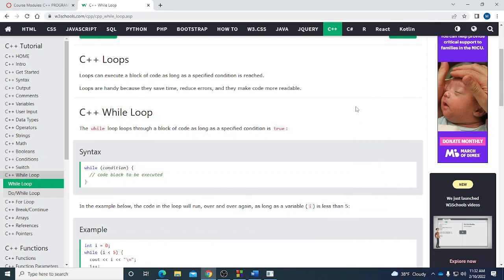Okay, today we are going to go over loops. We have the while loop, the do loop, and the for loop. All three of these loops perform similar functions, but they do it in different ways.